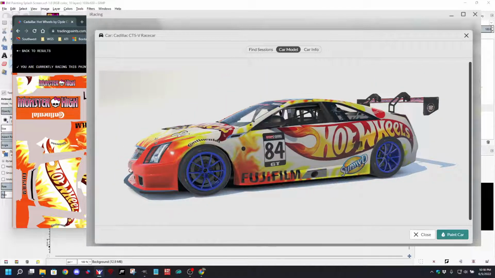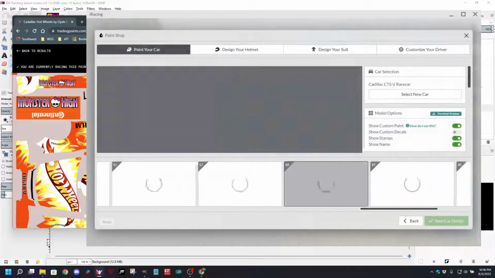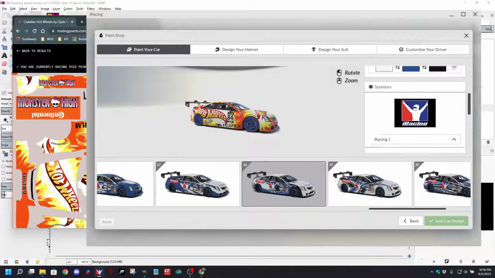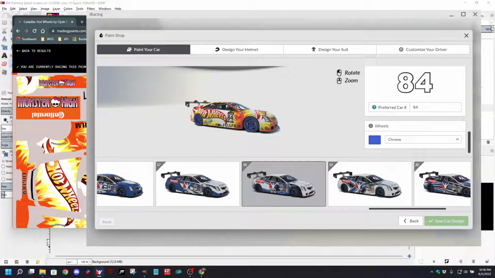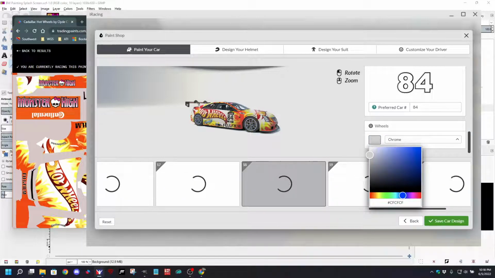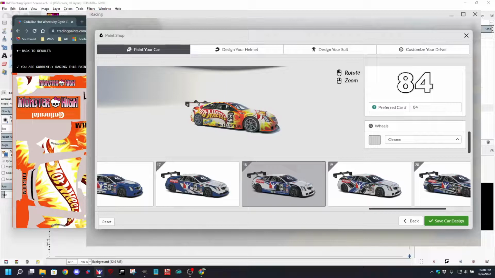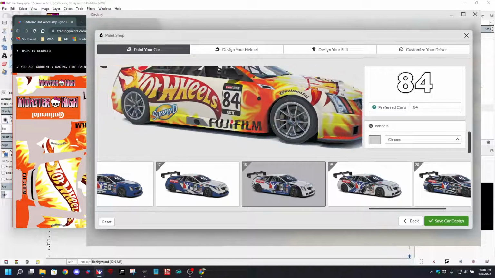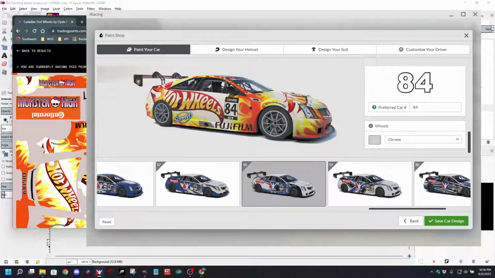But if you want to go more, you want to go deeper, you paint the car. And this is also the paint car area where you change the wheels too, by the way. Right now I got blue chrome wheels. If we want to go silver chrome, we could do a silver chrome wheel. And you see that changed it from a blue chrome to a silver chrome. Now it's kind of universal. You use that color anywhere.